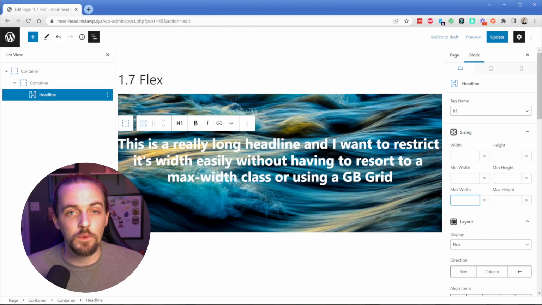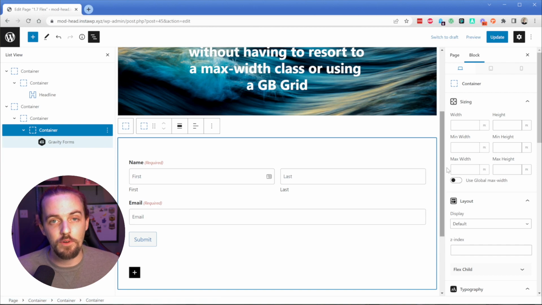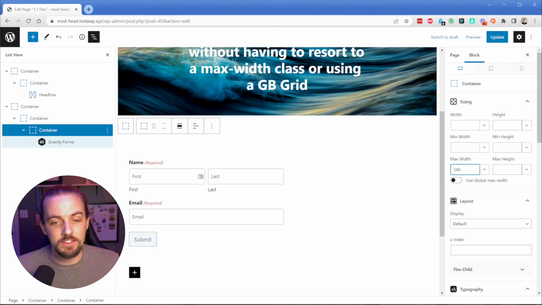Max width is fantastic when you want to limit the width of a specific element, and I often do this with headlines where perhaps the headline is going to be quite long, so I don't want it to stretch to the bounds of my page. I don't have to use a grid anymore to kind of restrict the element's width. I also use this really commonly on contact forms because I almost never want those to be the full width of the page. Instead, I might want to set them to like 540 pixels or maybe 768 pixels, something along those lines. I can just pop the max width parameter on and I'm done.